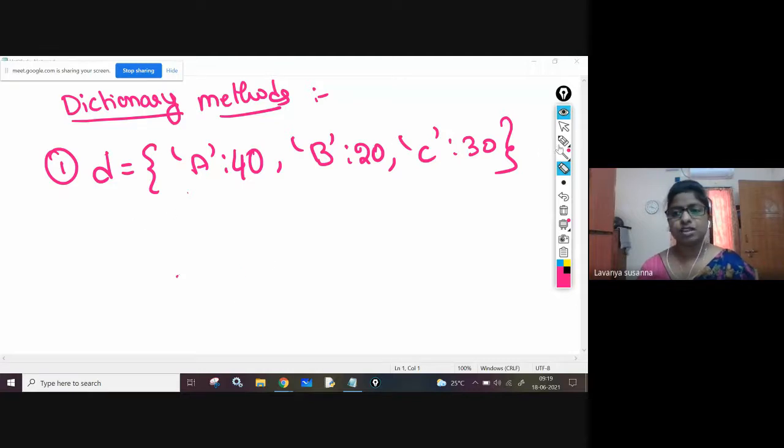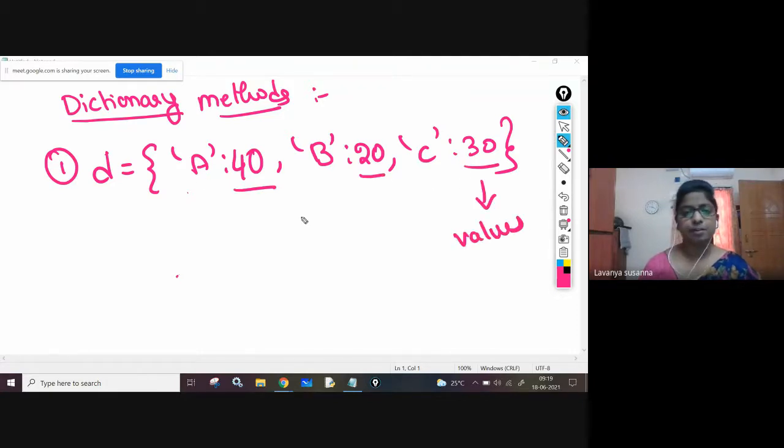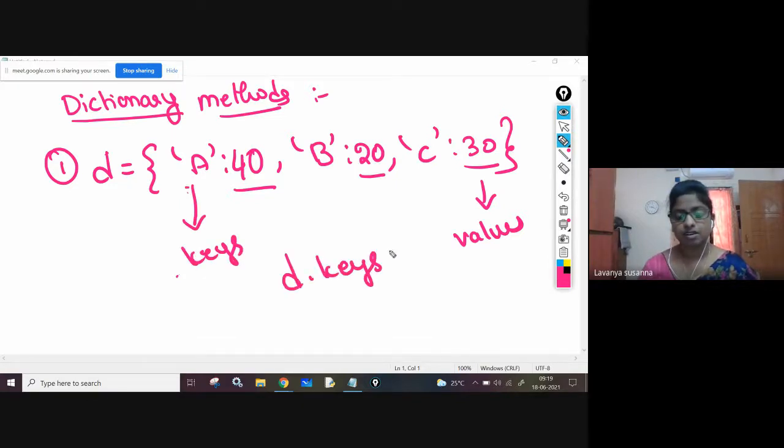And next, you know that if you want to retrieve all these values, 40, 20, 30, these are values, right? A, B, these are keys. If you want to retrieve all the keys, then d dot keys, all the keys will be retrieved. If you want to retrieve all the values, d dot values, all the values will be retrieved. Okay. Already I have discussed all these things.